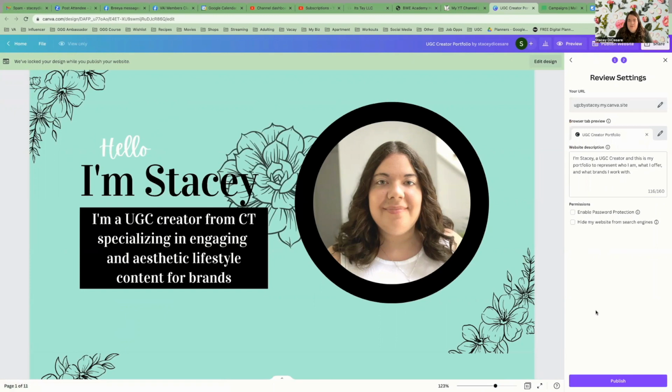And you can publish it into, it looks like a real website. So this is the link you're going to want to share with brands. Canva will lock the design once you publish it. So if you want to edit it, you have to click this edit button. But here, let me just move this.